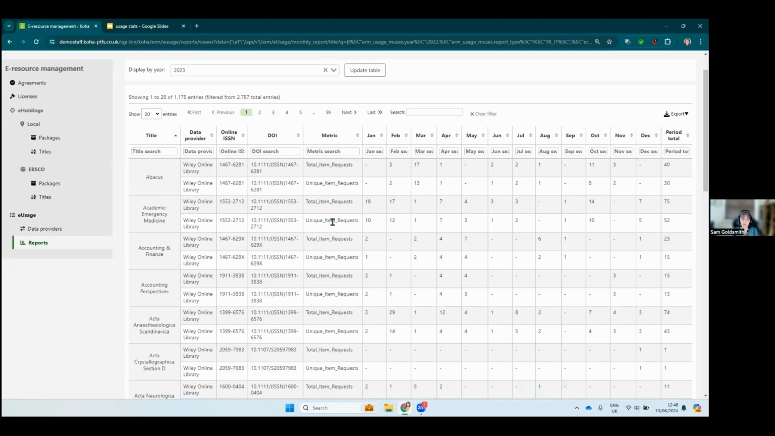But as I mentioned earlier, the next stage of the development for ERM is to add a cost per use to this data itself. So when you run the report, it will be connected to acquisitions, which will include the cost of the item. And then based on this data that you're pulling through, it will tell you a cost per use.